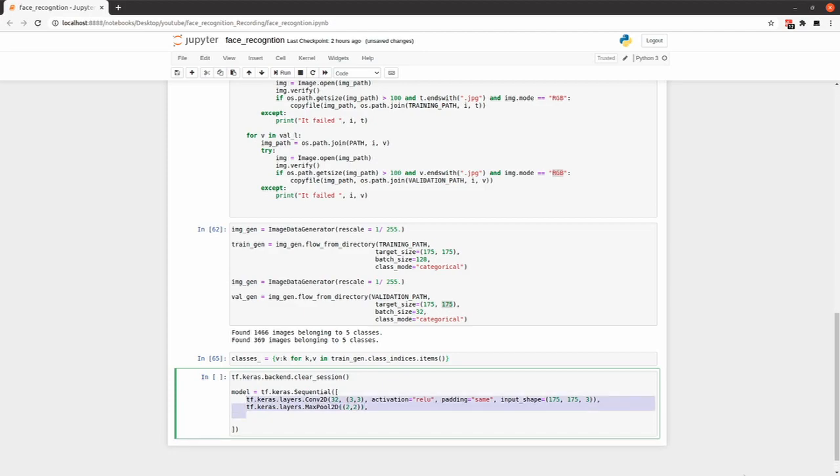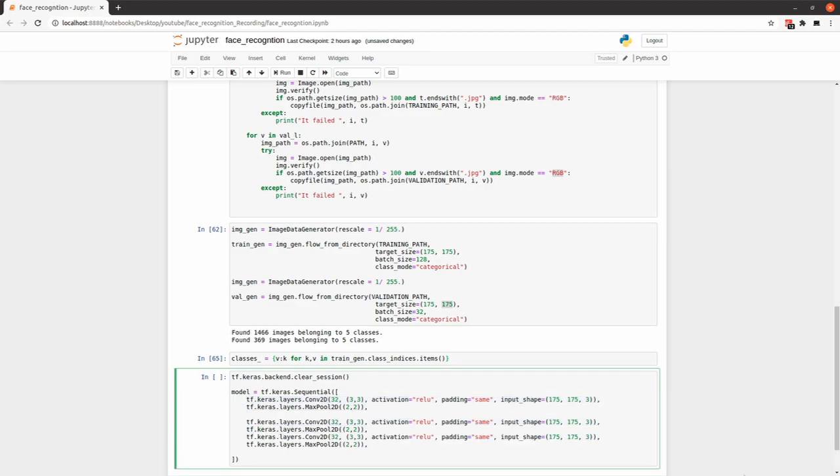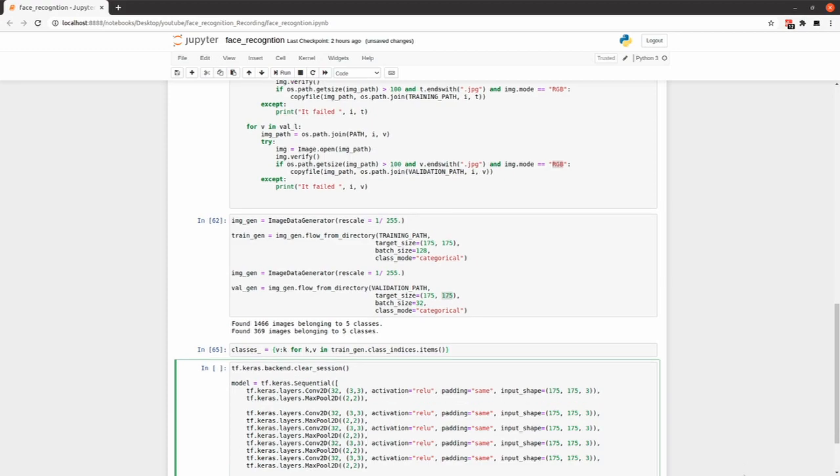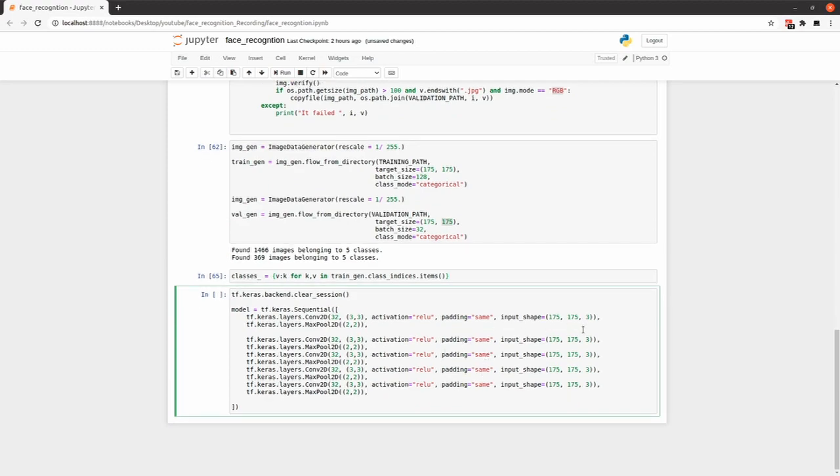So let's add more convolutions here. I would say around 4 convolutions, even 5 convolutions. That will be enough. Yeah, let's try with this amount. Just remove this. Okay, one more.